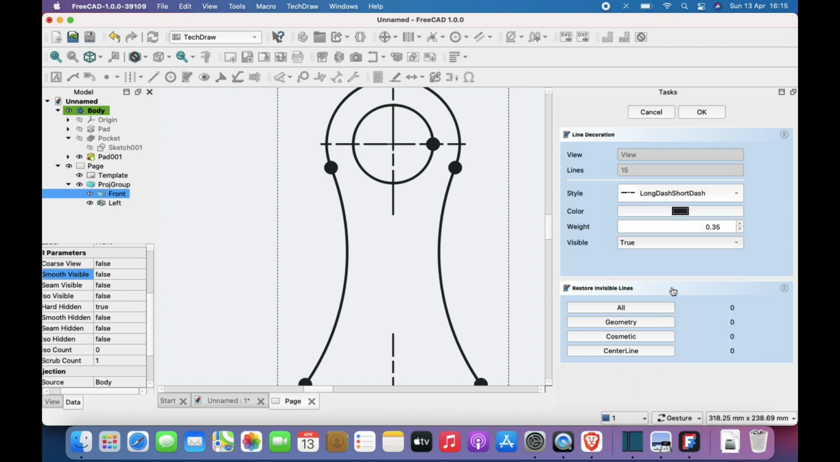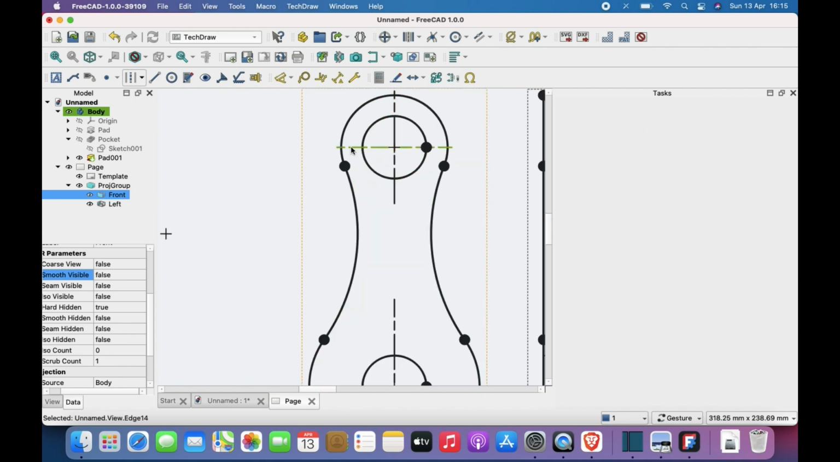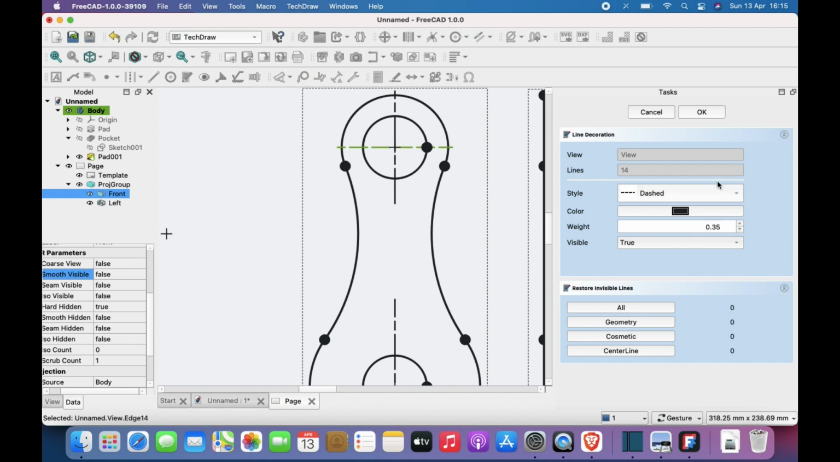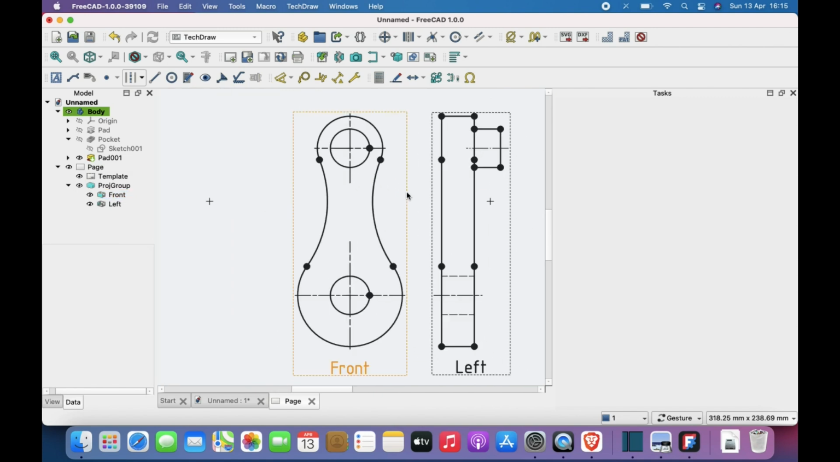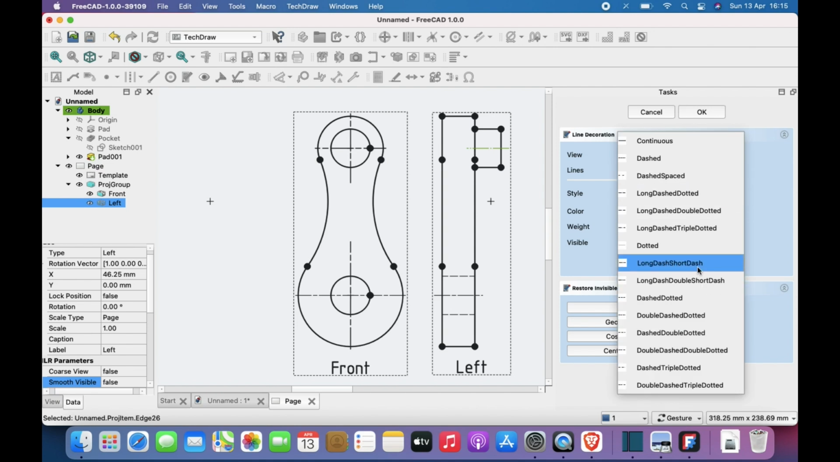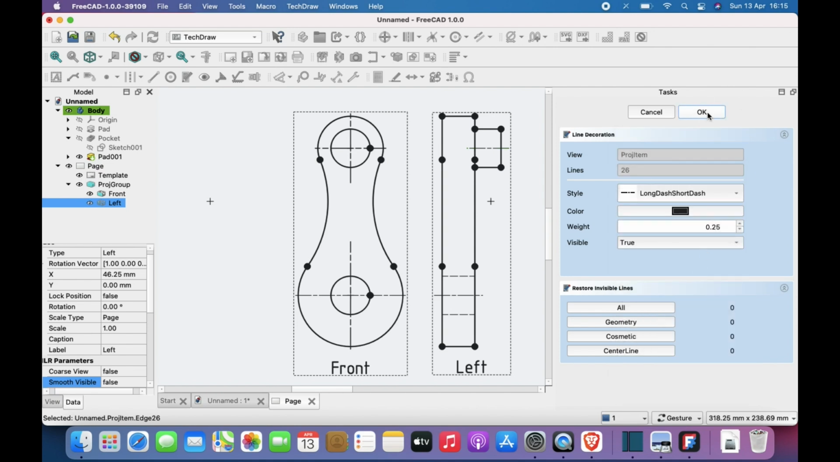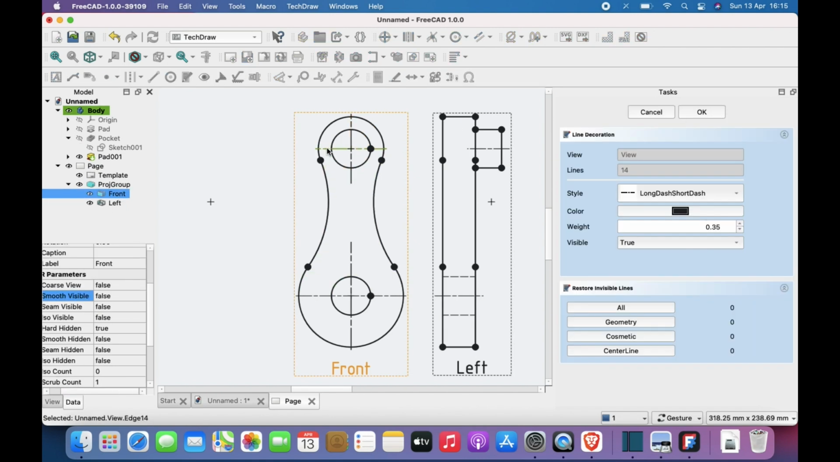But it's not heavily based on the standard, if I may put it like that. So then this as well, let's make it long dash short dash. Okay, and there we have it. So I believe that, okay, let me change this to long dash short dash. Let's click on OK. But I don't think I've changed the thickness of this line.